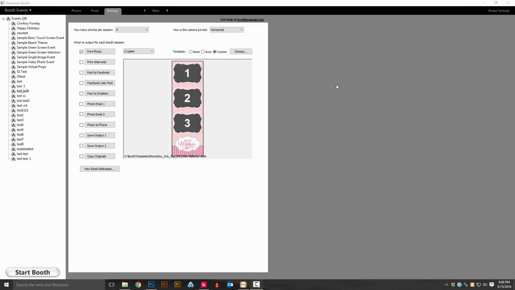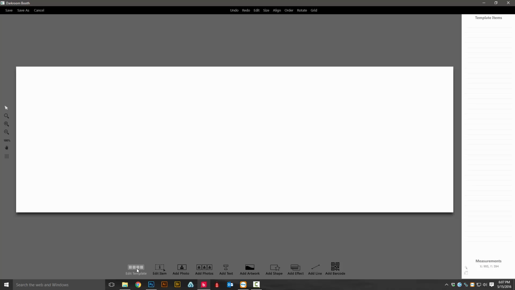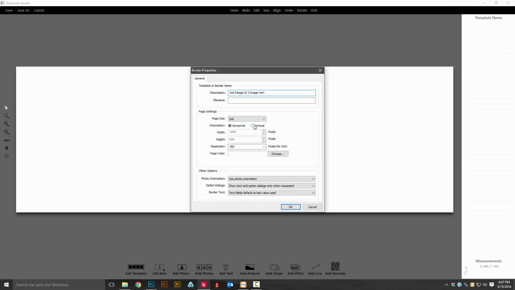So here we are back in Darkroom Booth. We're going to click on Choose and then New and give the template a description. You can use whatever naming convention you like. And you want to make sure that your page settings are correct. We're going to leave it horizontal so I can show you how to get back to it if you need to. If you click right here, you have Edit Template, and it'll bring that menu back up. Make your update and click OK.